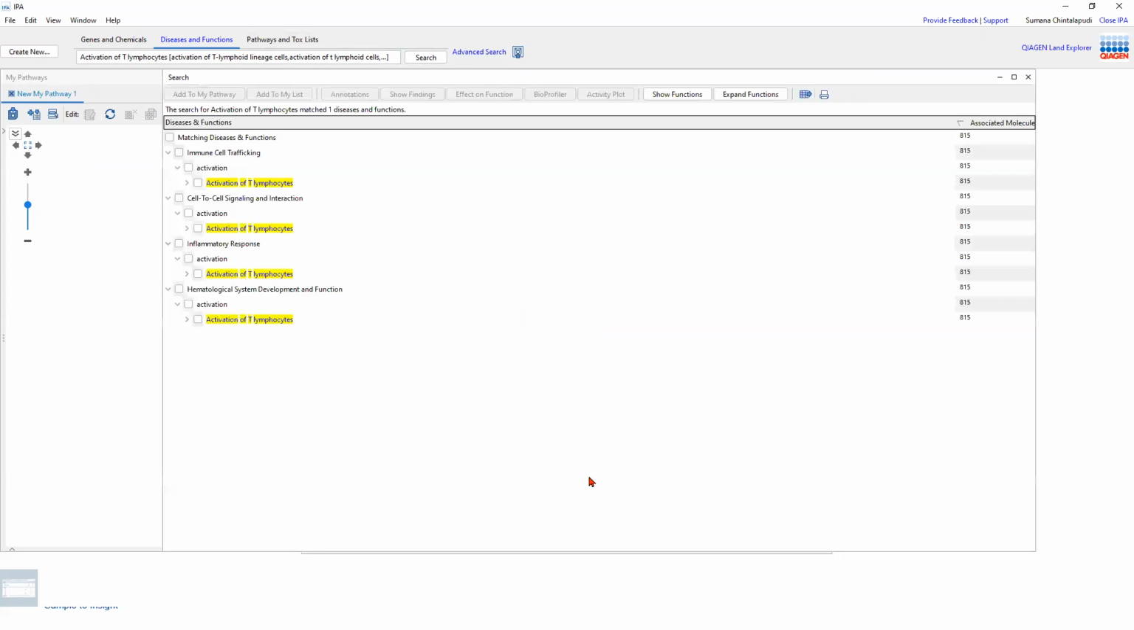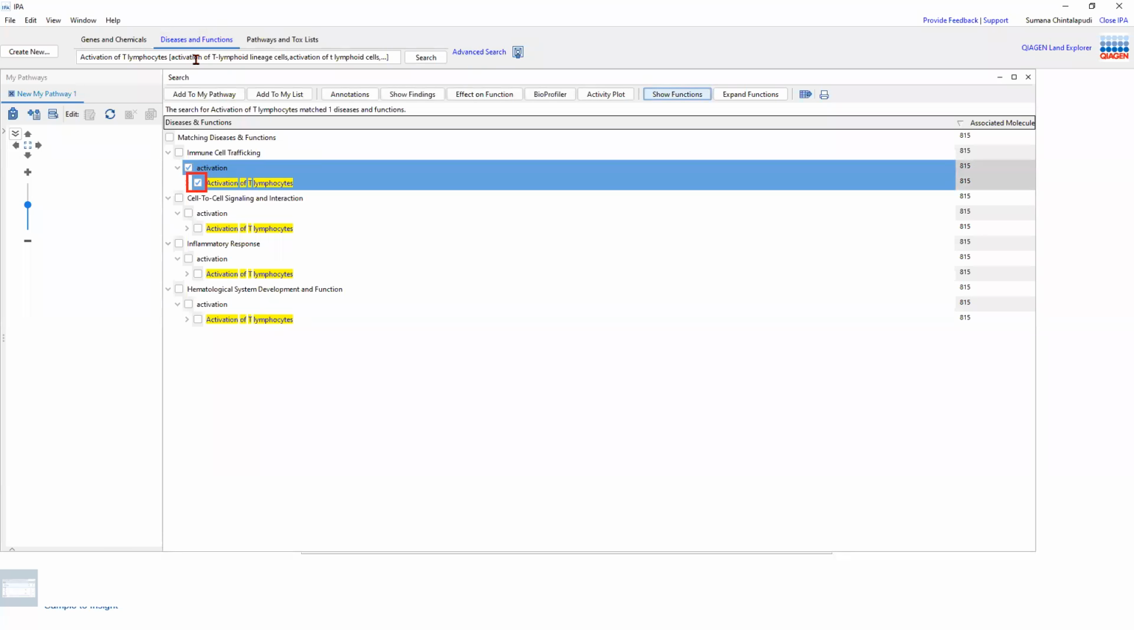And this is going to open up in the search page. Just like we did with the gene, you can select the function. You can search for a disease if you want. You can search for cell migration, or any keywords that you're working with, and just search the relevant terms you want. So we select the function that we are interested in, and we go back to Add to My Pathway.